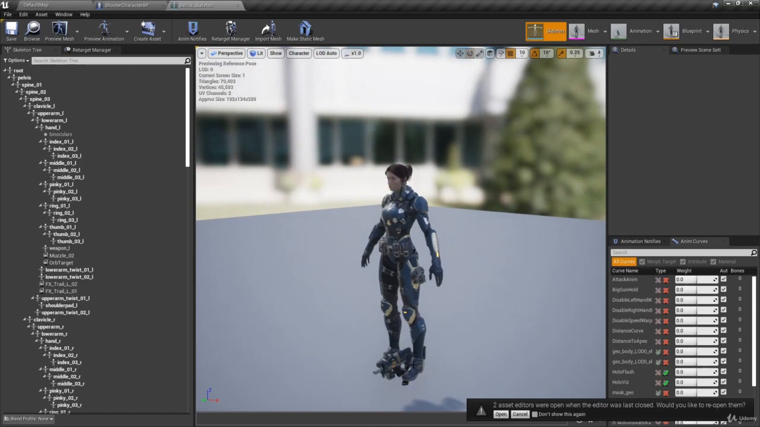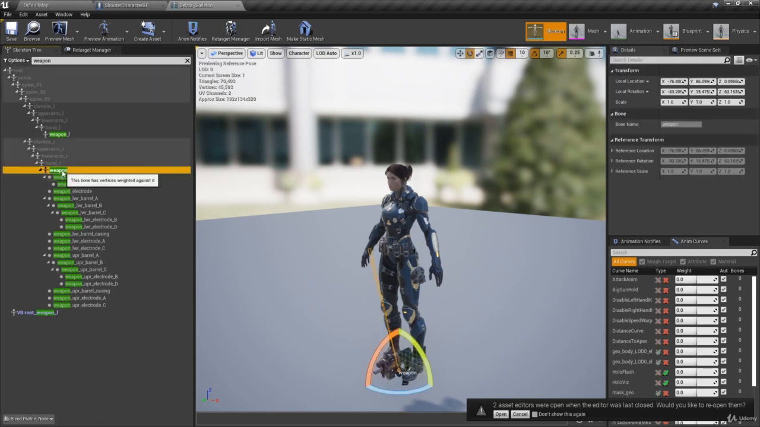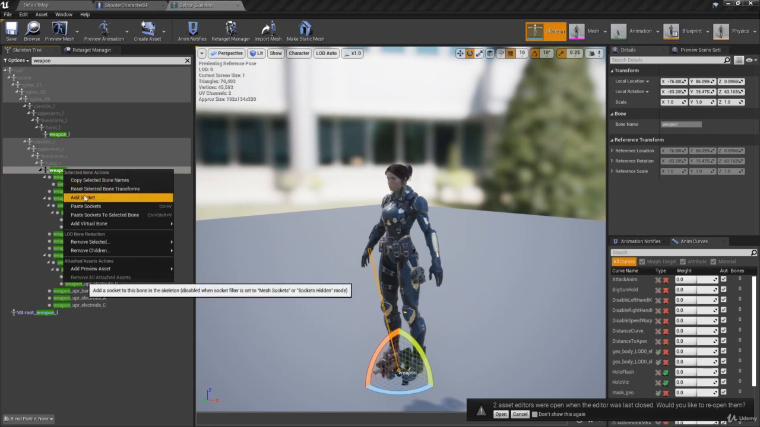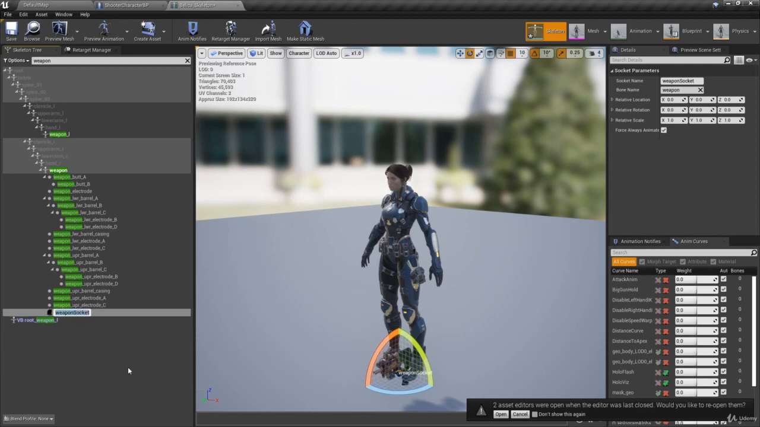We can find the bones on the weapon by searching for weapon. You'll see that there's a bone called weapon. If we select it, we can see that it's a bone down here on the actual gun. We're going to add a socket to the weapon bone. Right-click on weapon and add socket. We can rename it by right-clicking and selecting rename socket, and I'm going to call this barrel socket.